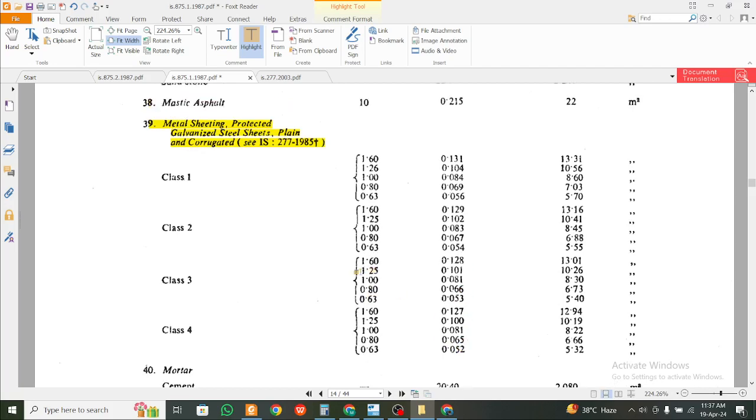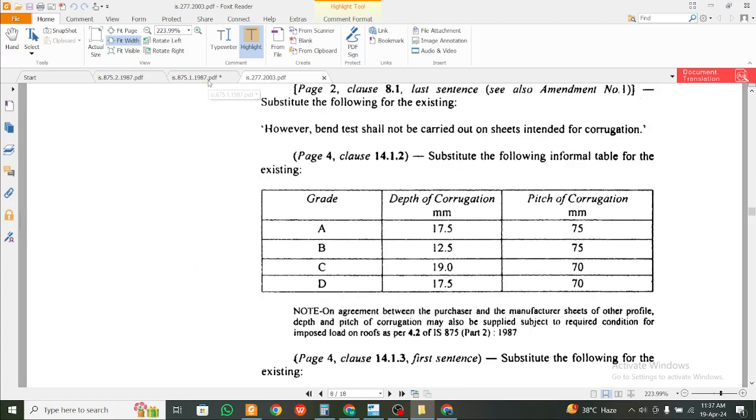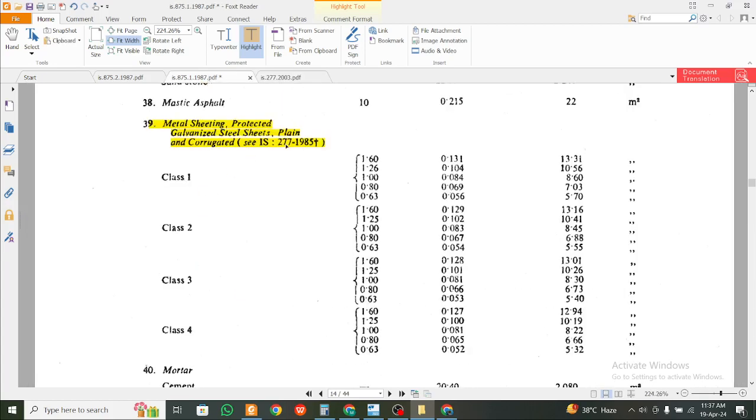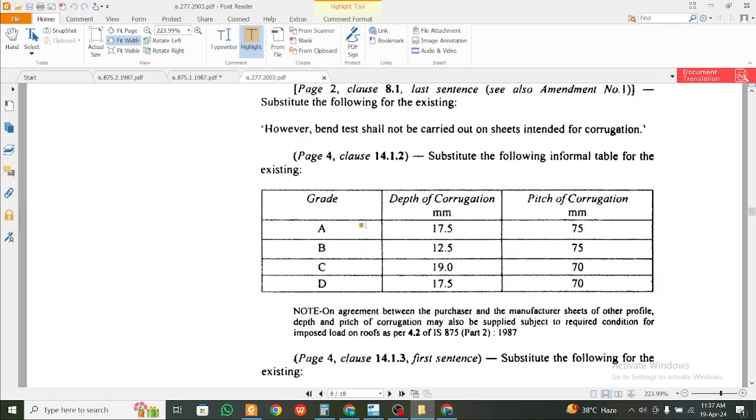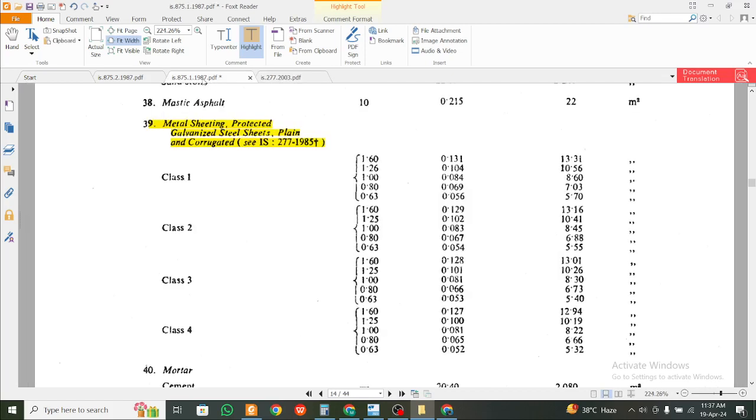So just knowing the sheet thickness, you can go, or if you want to go into details, you have this IS 277 2003, which you have mentioned here. This 1985 is updated to 2003 now. So there are 4 grades of steel depending on the depth of corrugation and the pitch of corrugation. But if you don't want to go into that much detail, we can just know the thickness of the sheet which will be used here. Generally it is 0.63. So in our case this is 0.63.